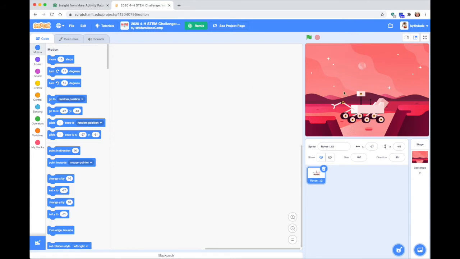Now, the Mars rover that they have here in the center of the stage is called a sprite. There are many different sprites in Scratch that you can choose from. As we get started with our activities, I'll show you some of the different sprites that are used and then give you a chance to play around with that and create your own.